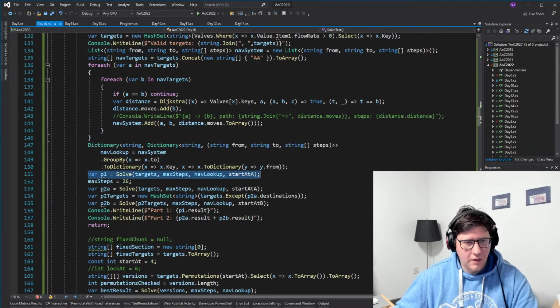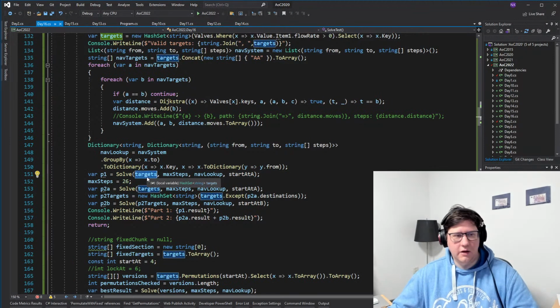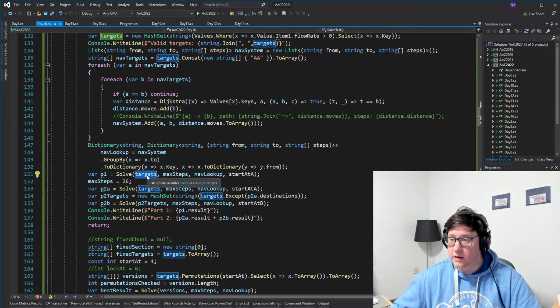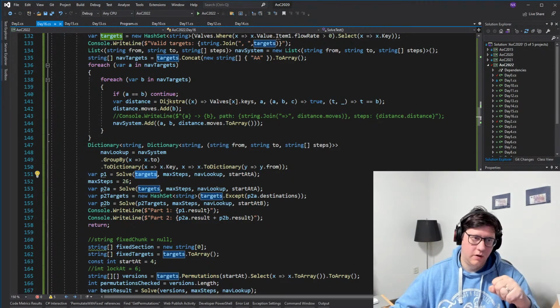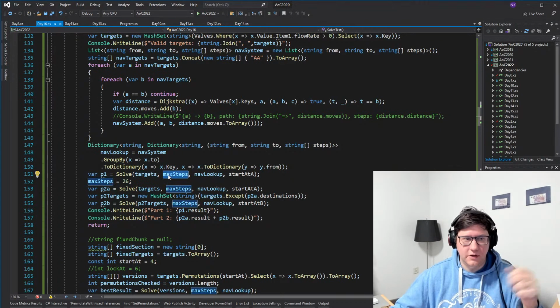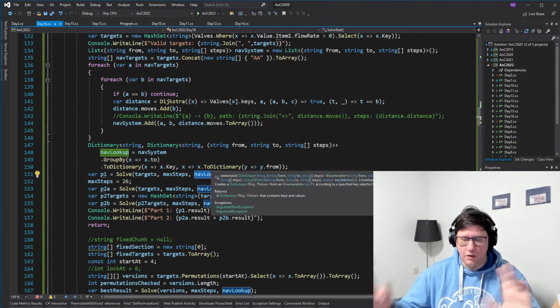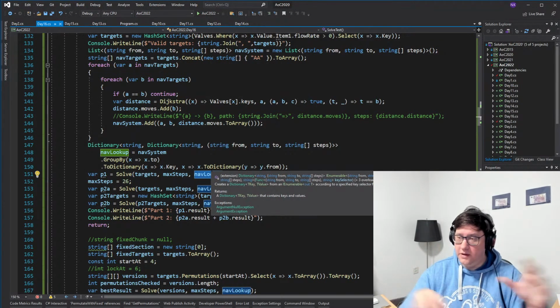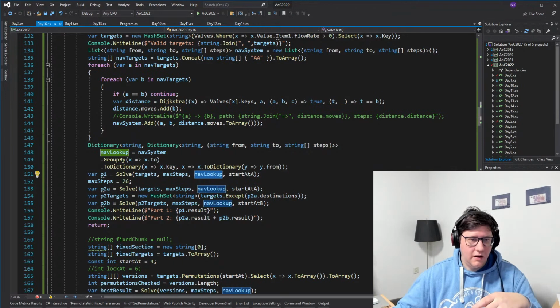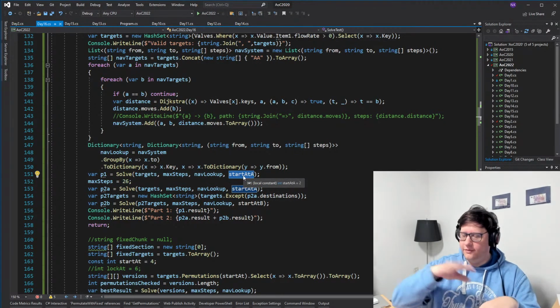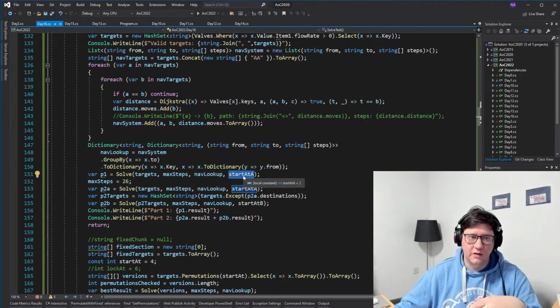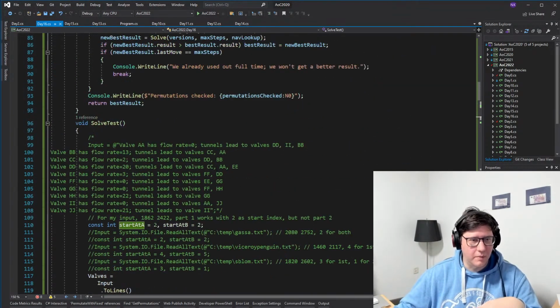So for part 1, I take all the options. Targets is just a hash set of all the valve names that have a positive flow. The max steps is 30 in this case. This is my pathfinding thing that will give you a direction from each point to each point of interest. And this is the step at which it can start to fold in its previous results. So in this case it's 2, as configured up above.